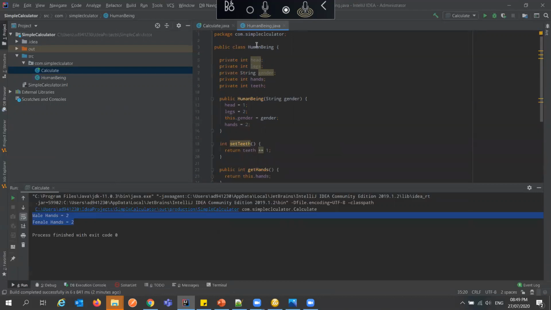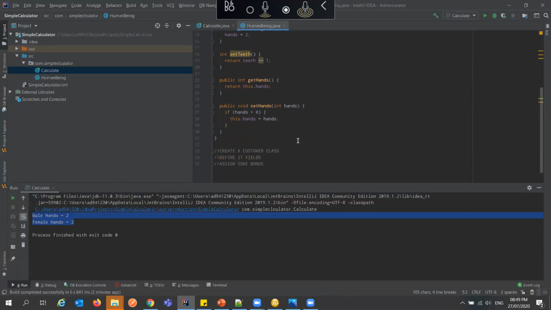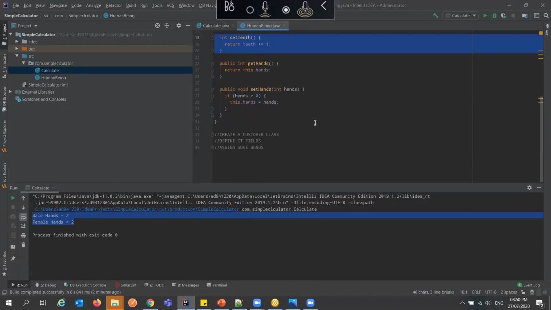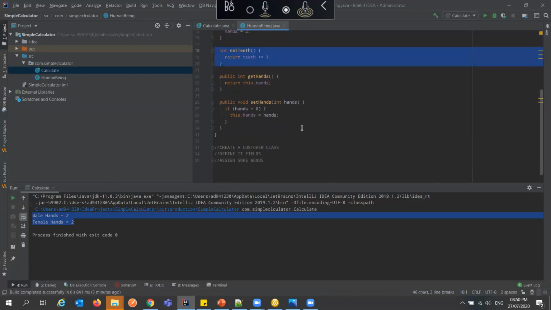So we create a customer class, define its fields, and assign some bonus to it. So now I've created a class. These are the fields. Now bonuses will be, for example, a method where we are setting it. When you are creating a customer, are you giving the customer a bonus for being your customer when you are registering the customer, or are you not giving the bonus? That's in your hand, you decide. But I just want to see a class that has all those properties.